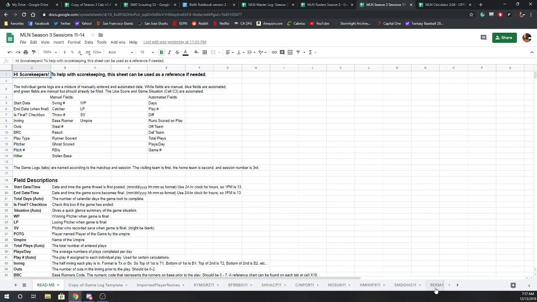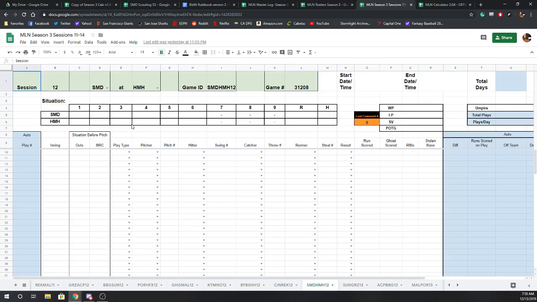So session 12 is coming up, which means we need to start our session off, right? All you've got to do is scroll over and, on these bottom tabs, select the game that you're umpiring. So let's say you have picked the Silver McDophers and the Humongous Melonheads. Let's say you are umpiring this game, right? So you click over there, and this is important.